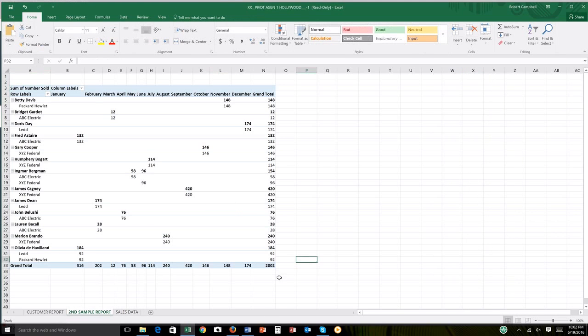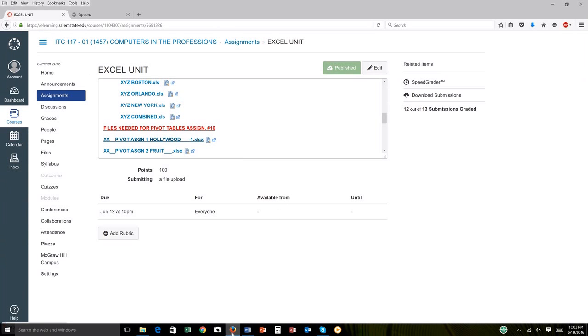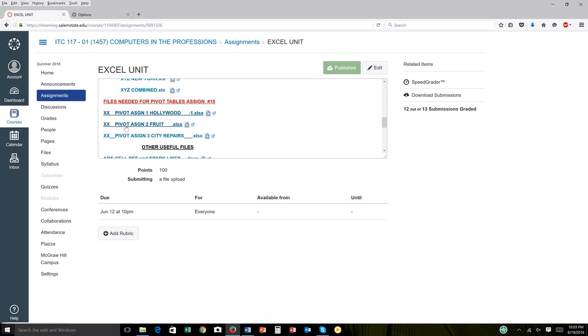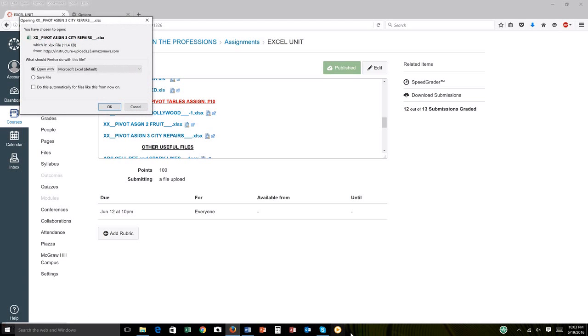Okay, and that's all there is to creating spreadsheets with pivot tables. Okay, so now your next step will be to begin assignment number 2. And by the way, assignment number 2 uses this file here, and assignment number 3 uses the city repair one. So there you go. Good luck, and I hope you have an easy time with this.